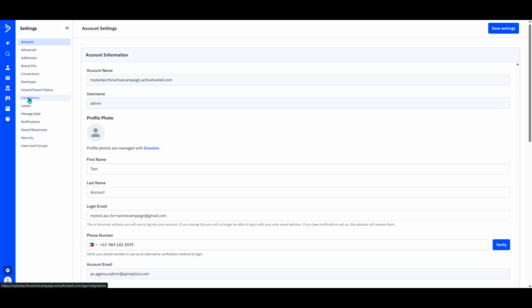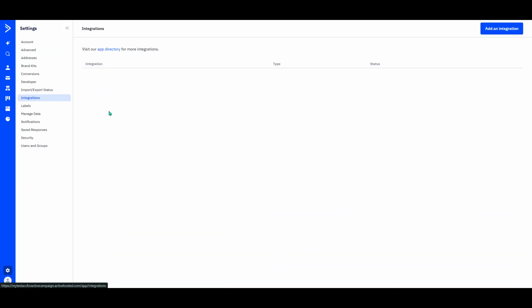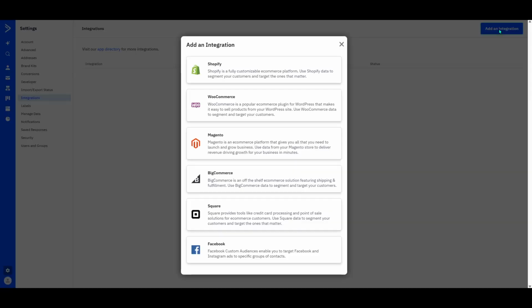Here, you want to select integrations. This is where you'll manage any external apps and platforms you want to connect with your ActiveCampaign account. After opening the integration section, you'll see an option to add an integration. This is your pathway to connect new platforms to your ActiveCampaign account. Go ahead and click on it.